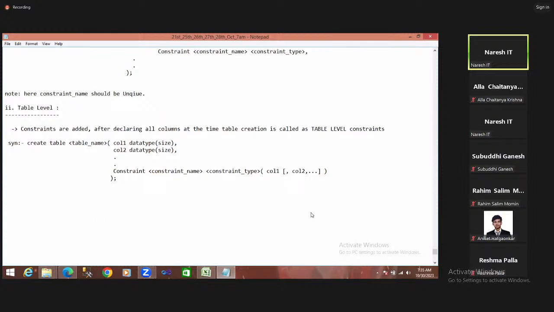Right, guys. The third one is alter level. Alter level means after table creation. After table creation, adding the constraints to the database is called alter level constraints. My table is created, either today, yesterday, the day before yesterday, one month back, one year back. On that existing table's columns, I want to add some constraints.